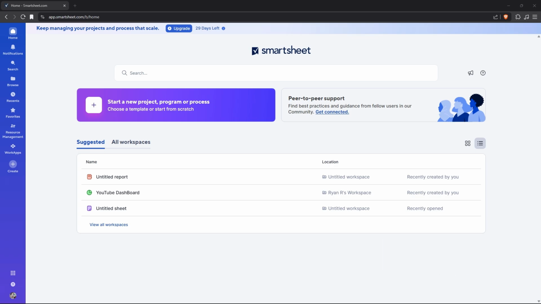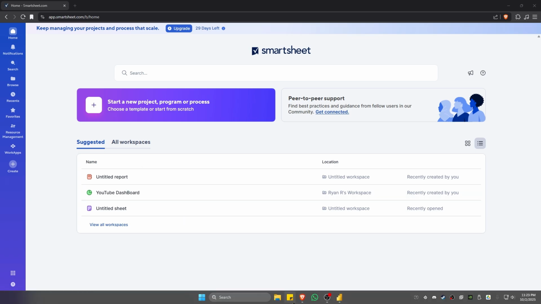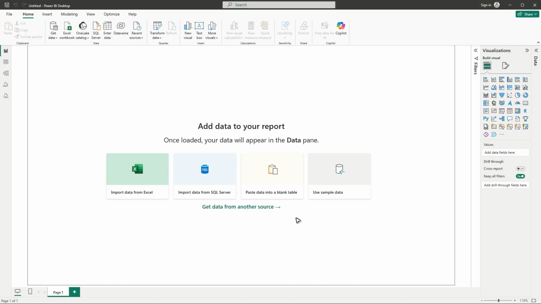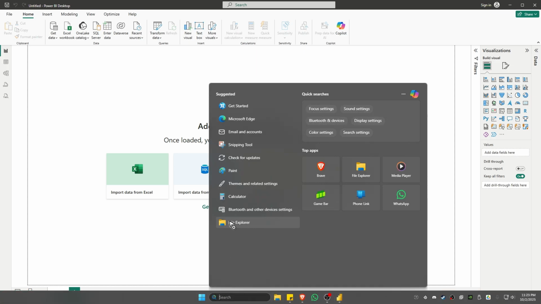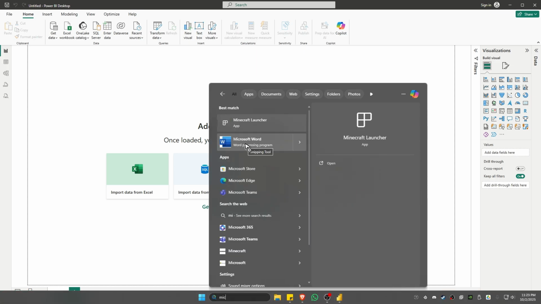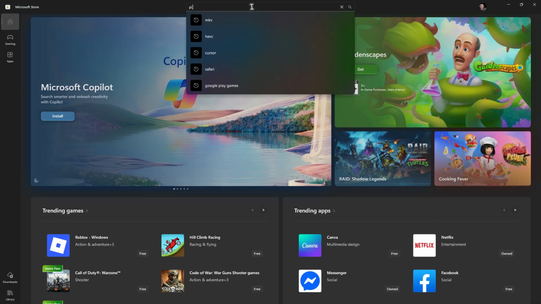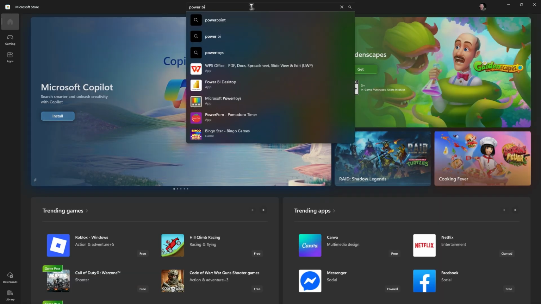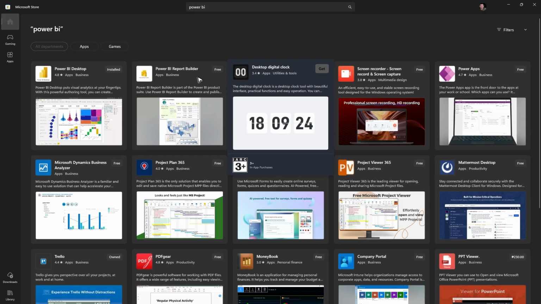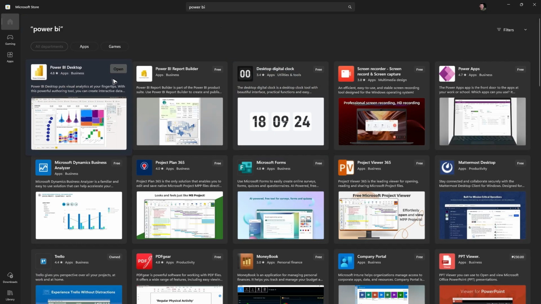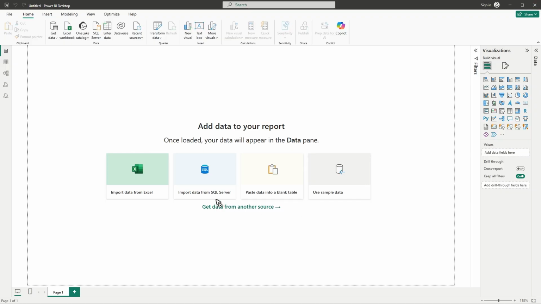All right. So first up, make sure that you have the Power BI desktop version. This one. If you don't have it, just go to your Microsoft Store or just go ahead and look it up online and look for Power BI. This one. Just click on it, hit install, and once done, open it up.